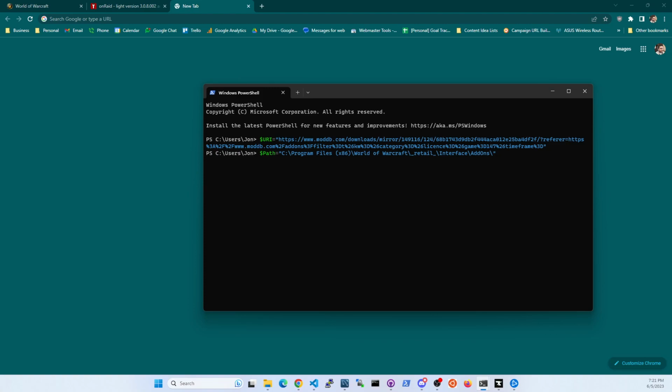But we need to give it a temporary file name because we're downloading a zip folder. So we're going to call this OnRaid, because that's what we downloaded, right? That's what we're about to download. OnRaid.zip.